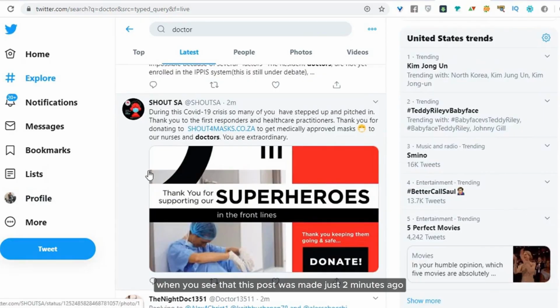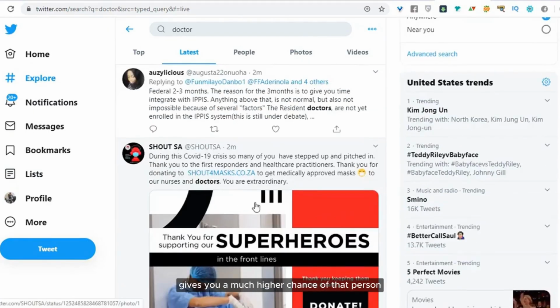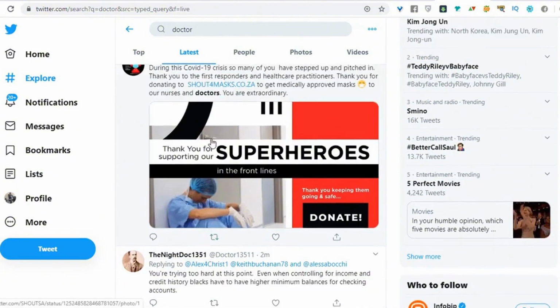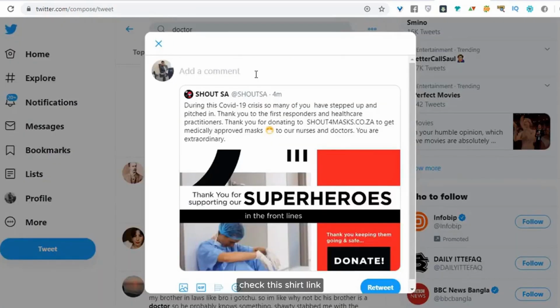When you see that this post was made just 2 minutes ago, replying or retweeting it gives you a much higher chance of that person visiting your profile, following you, and engaging with your content. If you retweet and comment like this, "Agree with you, support doctors, check this shirt," with a link, you're not just engaging with the post, but also promoting your product.